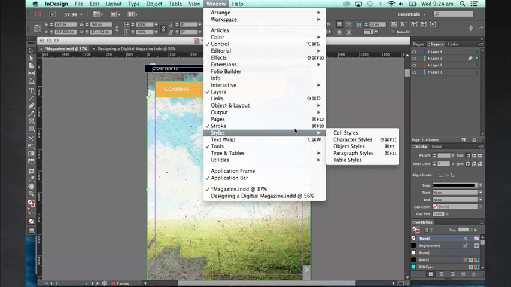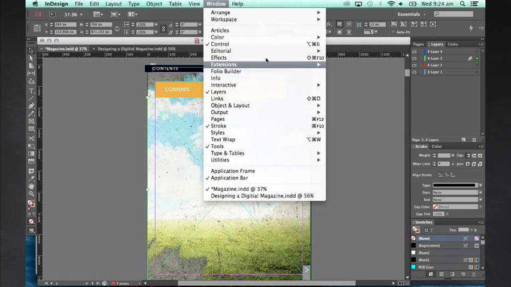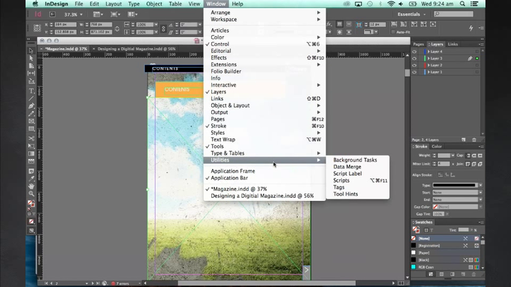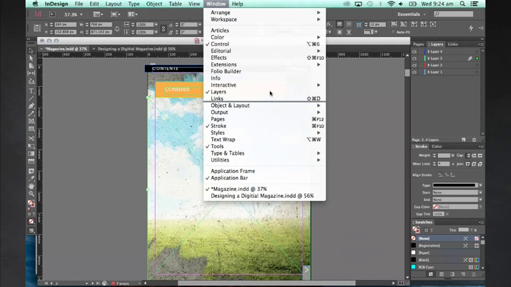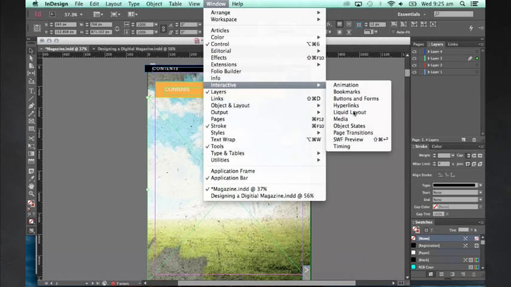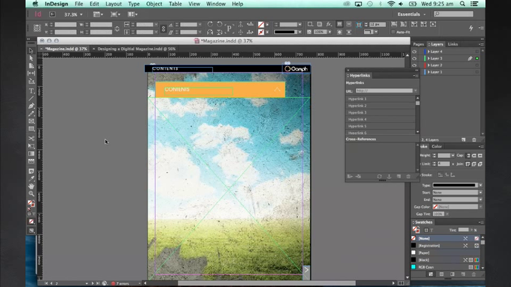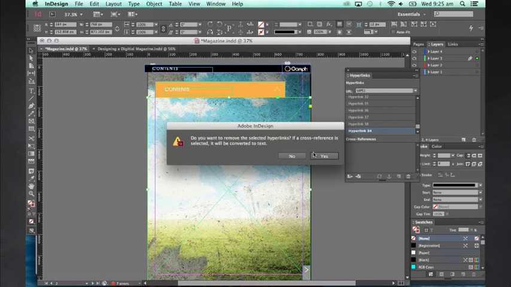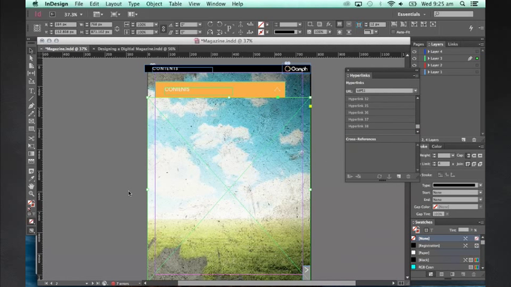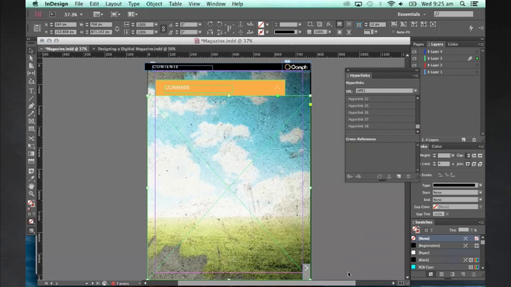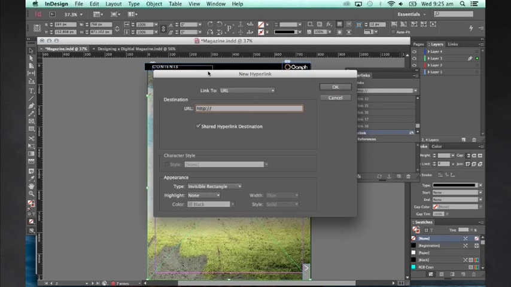So to add a hotspot to a frame, we need to open up our hyperlinks panel, and you'll find that under interactive. If you're setting this up fresh, you'll draw out a frame, and then you'll create your hyperlink in this panel here.